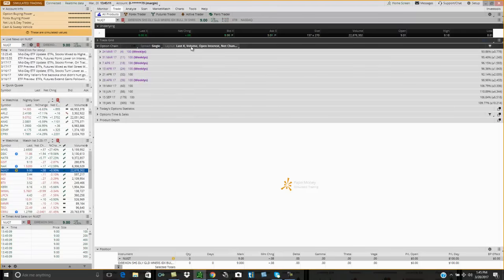The next thing you can do is layout, and you can see a bunch of pre-populated ones here during the layout.